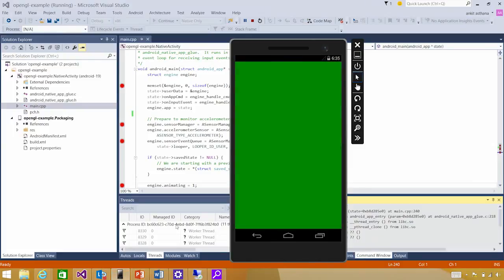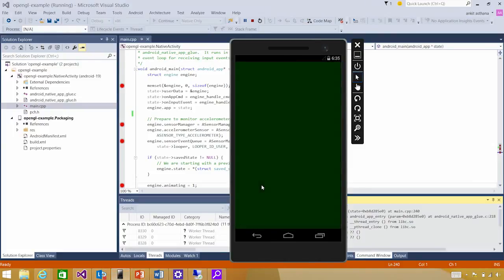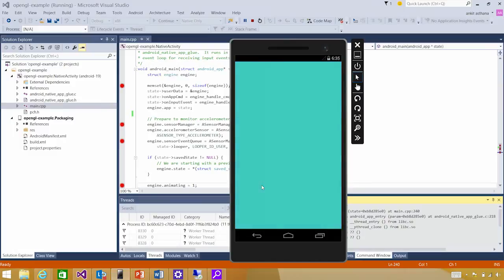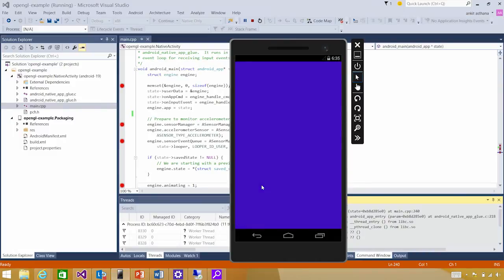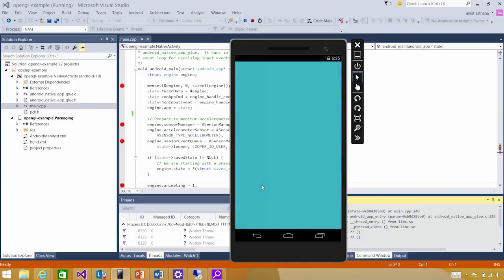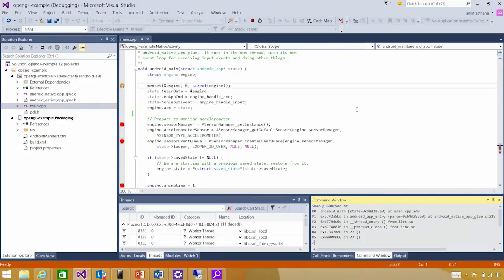This app is a basic OpenGL app and it responds to user touch by changing screen color. Notice that happening as I click on the emulator screen. The emulator itself also has other capabilities. For example, you can rotate the screen and view how your application actually operates.